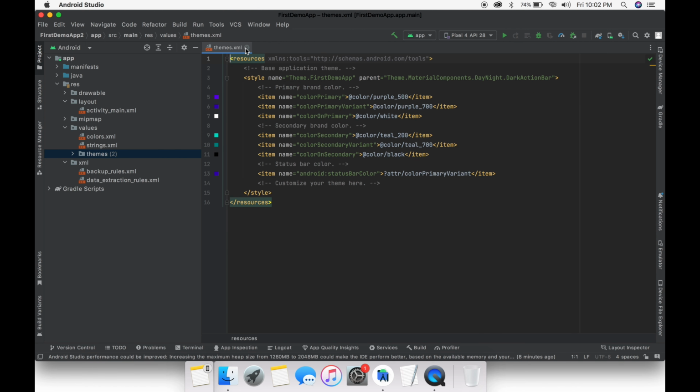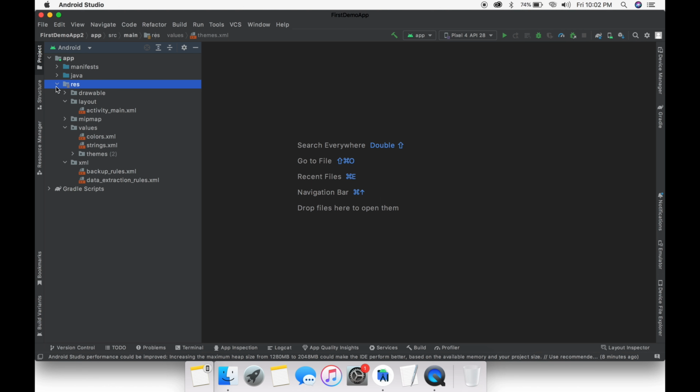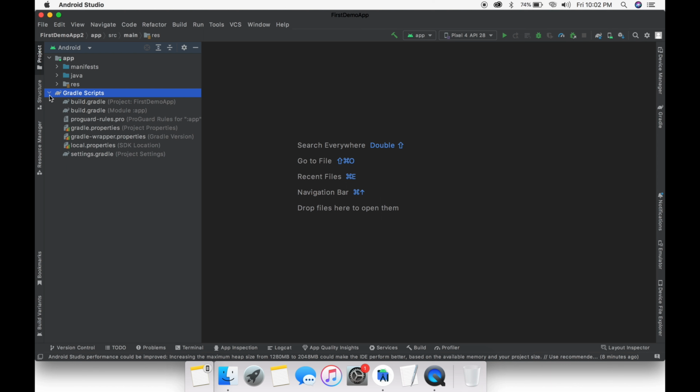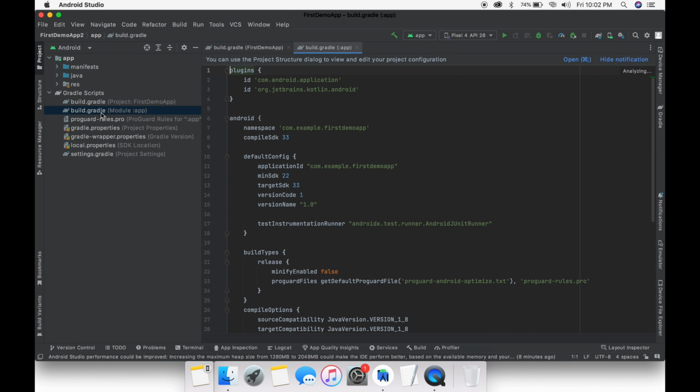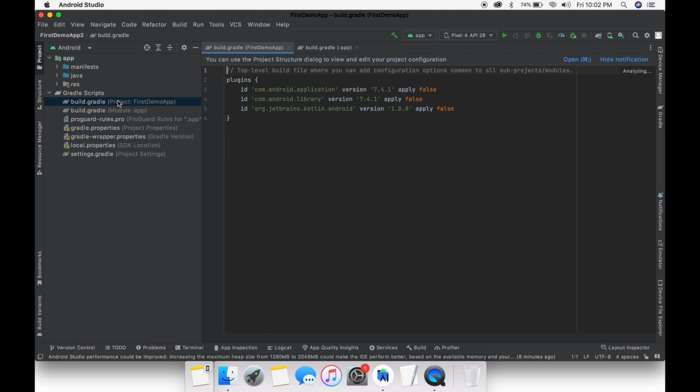Okay, now at the end, Gradle. So basically two files are very important over here, project level and module level. The project level is the single file that is maintained, and there can be multiple module level Gradle files. In project level, you can define the Kotlin version, the Android application version, and the library version. You can change it if you want.